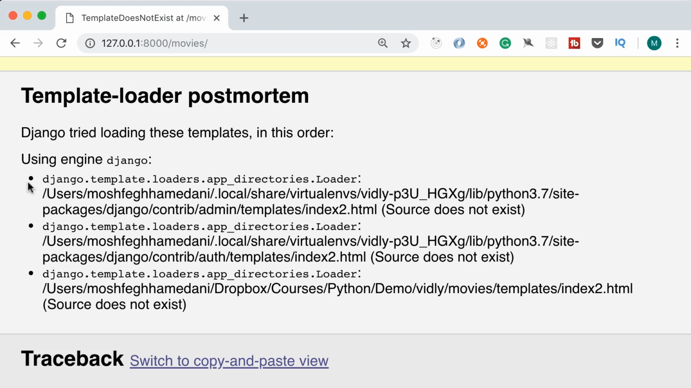Now, if you scroll down, here we can see the paths that Django searches for to find this template. So here we have three paths. The first one is for the admin app: admin/templates/index2.html. The second one is for the auth app. So here's the auth app. It looks in the auth app/templates/index2.html. Now the source code for these two apps is not part of our project, but they actually exist in our virtual environment. So here's the path to our virtual environment. Somewhere here we have this directory, site-packages/django/contrib/auth, and so on.